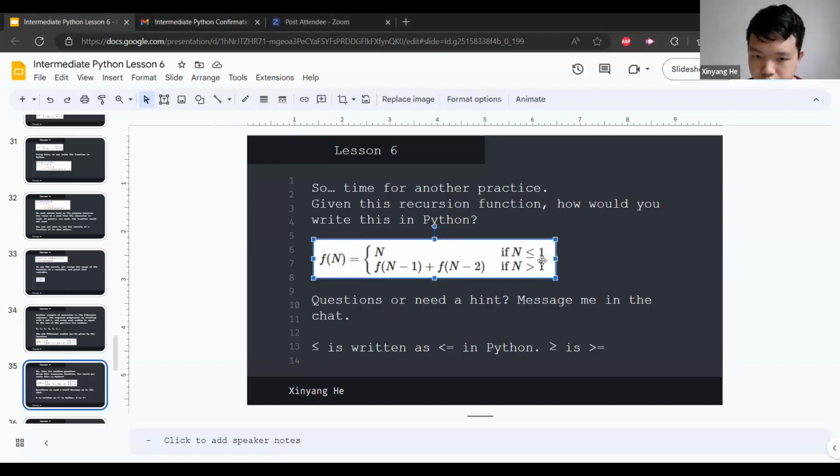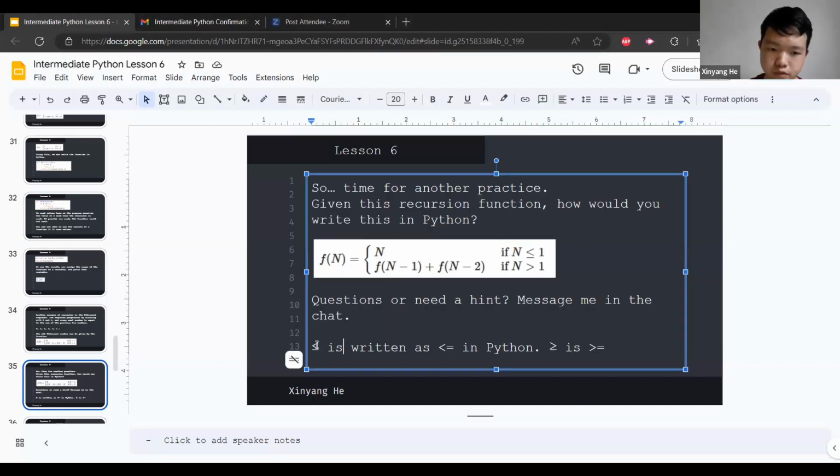In case you didn't know, to write the smaller than or equal to sign, you write it as the smaller than sign followed by an equal sign. Same thing for the greater than or equal to sign. You write it by using a greater than symbol and then an equal sign. If you actually use this symbol in Python, it would not work. So you would have to write it as this.